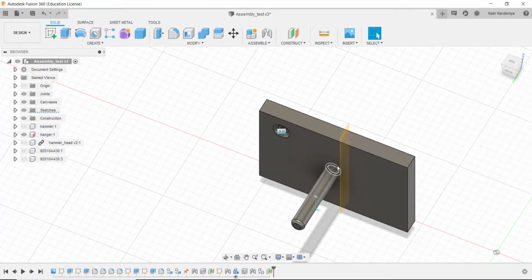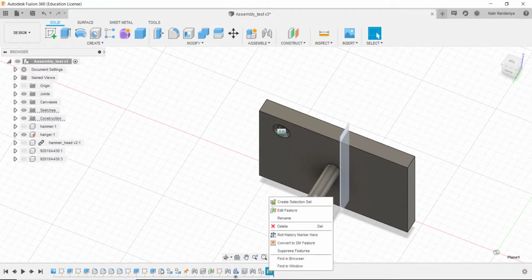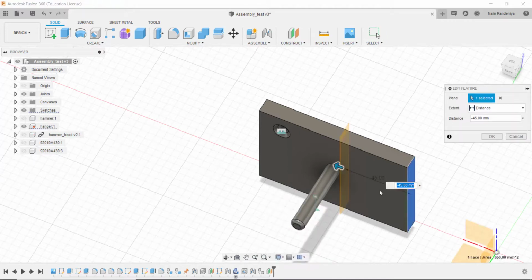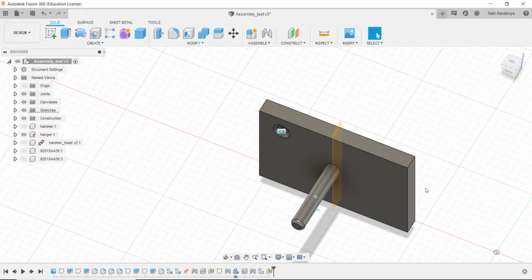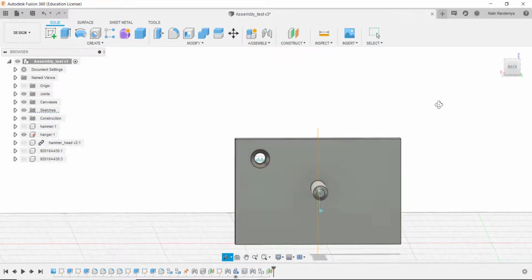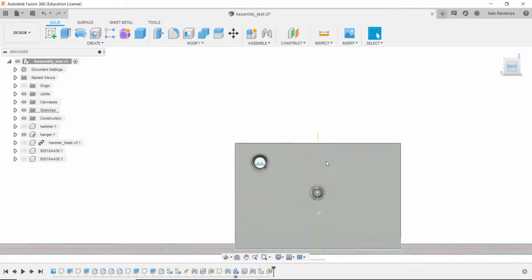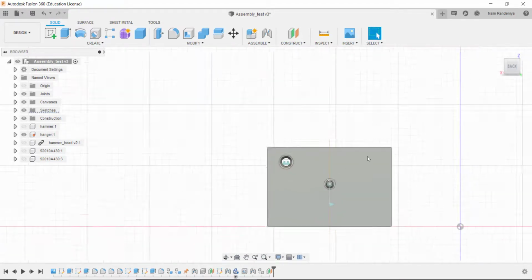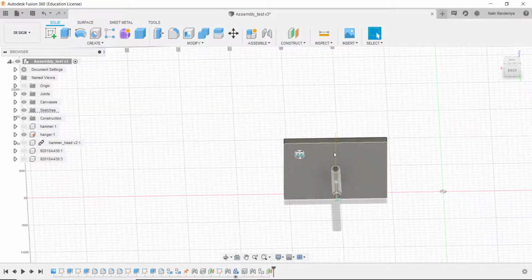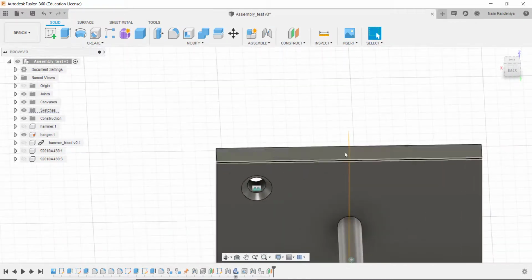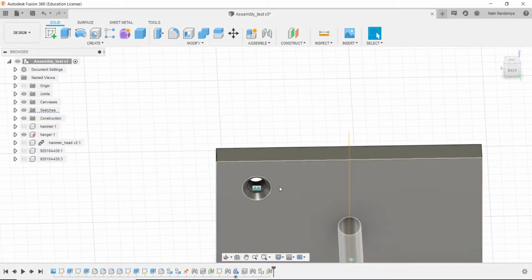Then I close that and right click on this feature. See the importance of the timeline. I can easily right click there and edit the feature, then give the dimension, which is -50, so that it's in the dead center. We created the reference plane along this edge, right in the middle of it. Now we can use that as a mirror to create another hole on this right side.